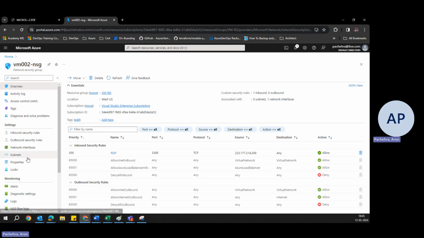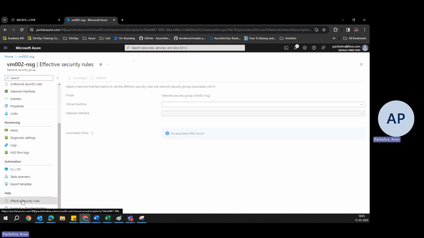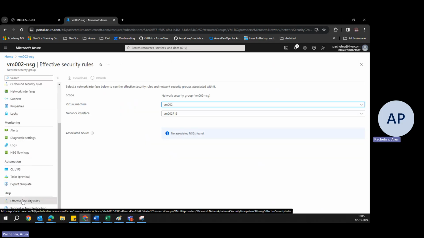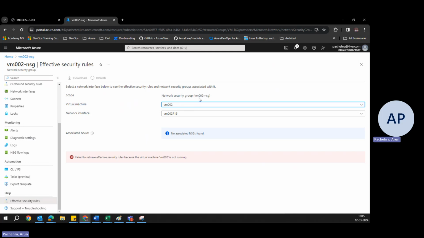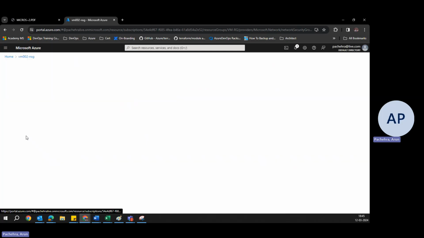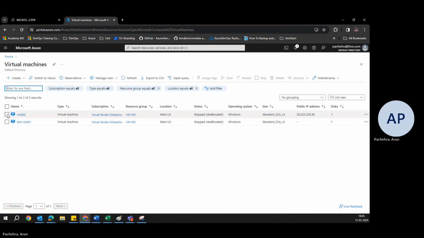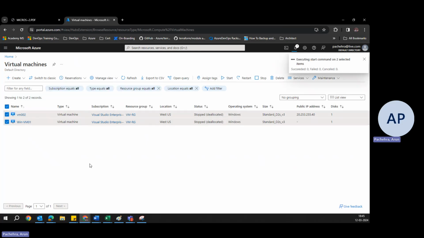Now, as you can see, for security rules, select a network. The network security group failed to retrieve security rules because the virtual machine is not running. Okay, my VM is not running. Anyways, we can try to turn it on. Let's turn on both the VMs. If I have enough money, maybe I have.